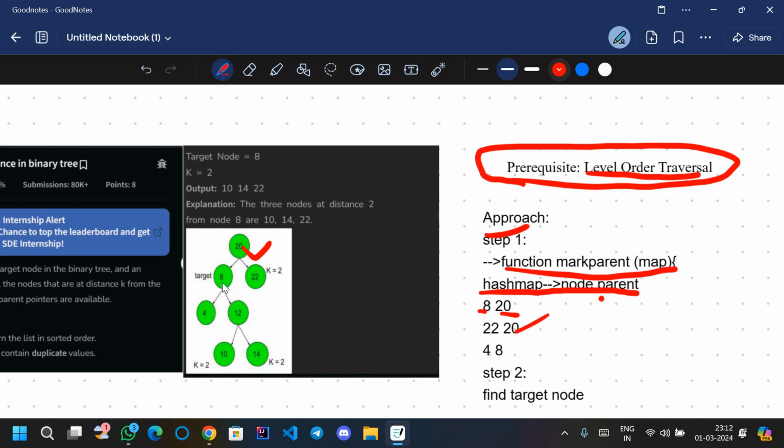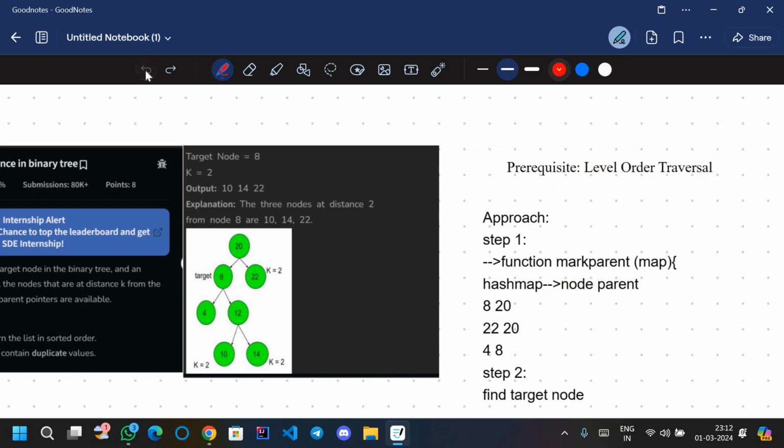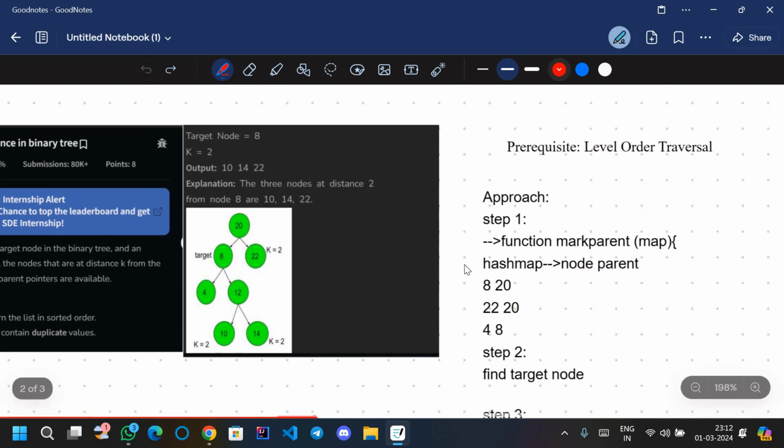After that 4, its parent is 8. Like this, there are some other cases, like 12 and its parent 8. So we are storing the parent of all nodes. This is the first function, which only stores the parent of every node. So this is the first step.